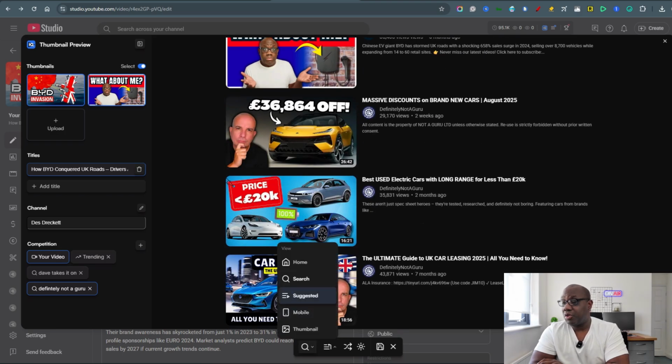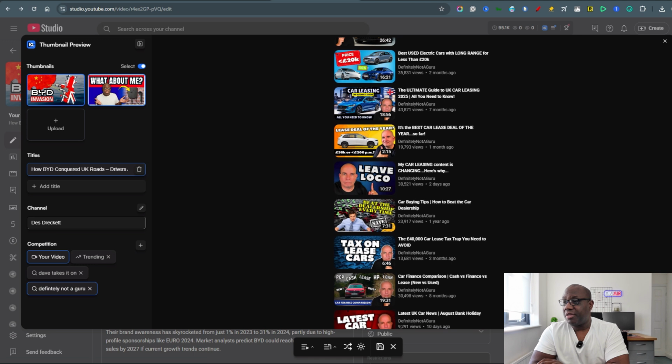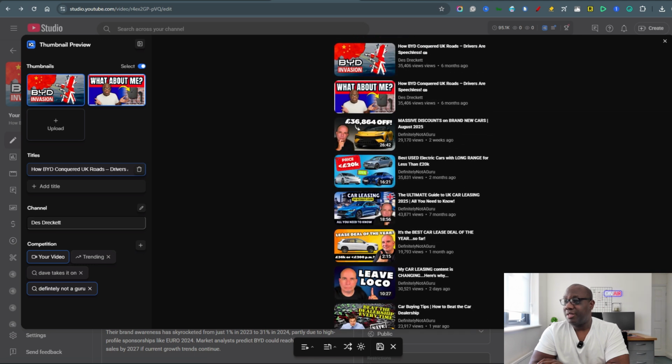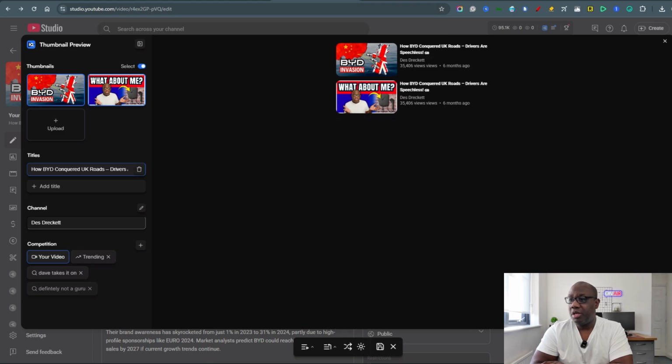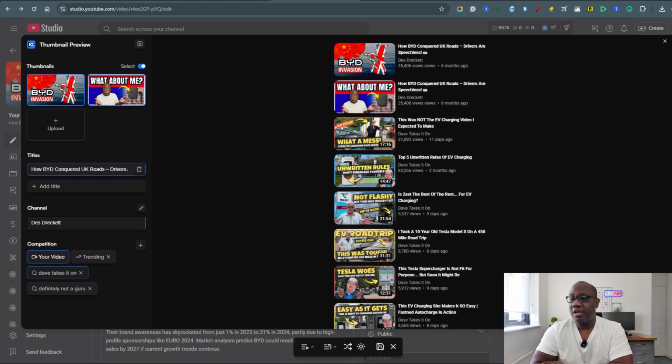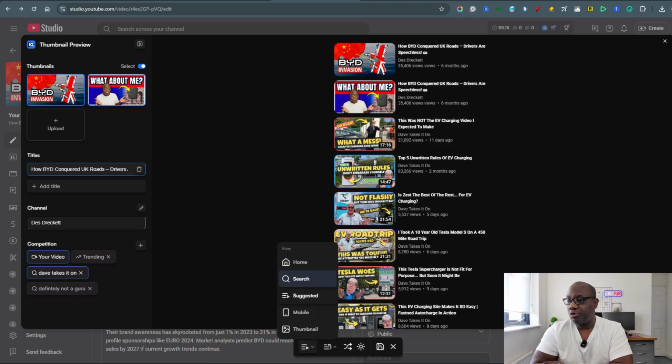Now search is not the only one, you've got suggested as well. Again, it gives you a nice example on the right hand side, if you're on desktop, of exactly what your thumbnail is going to look like. And again, if you didn't want to compare it with one of the channels, you just take it off and add the other one on there. It's really, really easy.